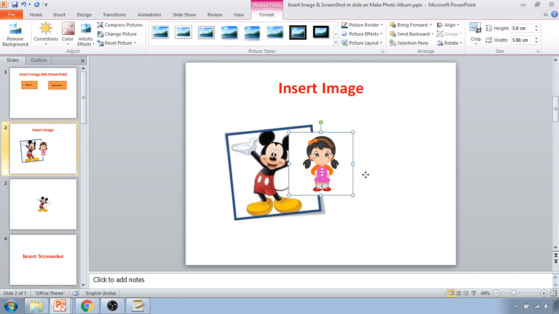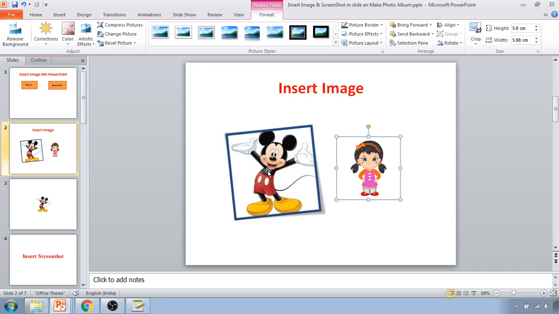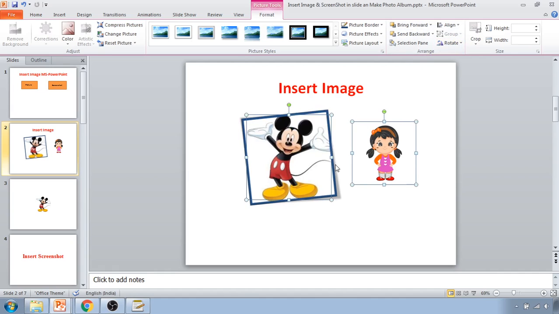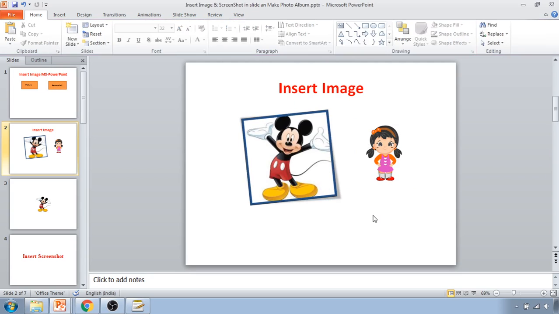Now when you have multiple pictures and you are done with the formatting and you have to make them into a group, what you have to do is press the control key and select both the pictures, or whichever number you have, and then you can move them like this. So you can move them at a time. If you press the control key and select both of them, you can move them in any direction.